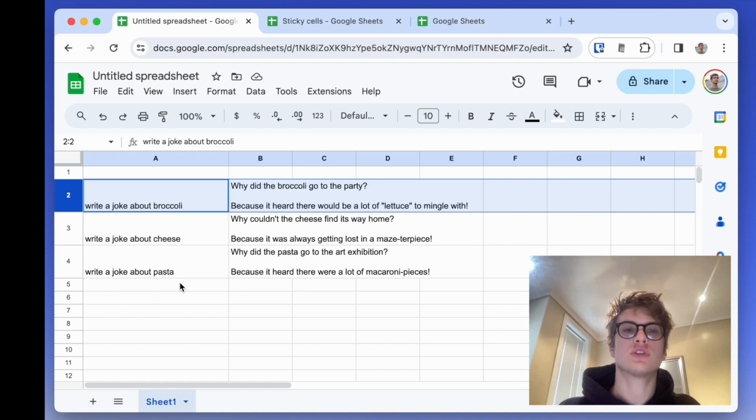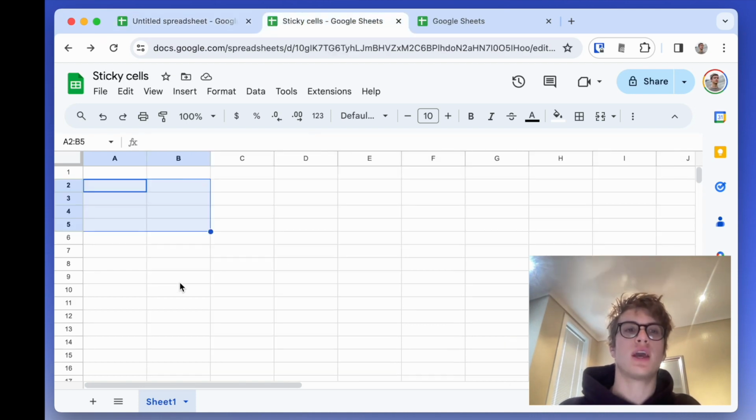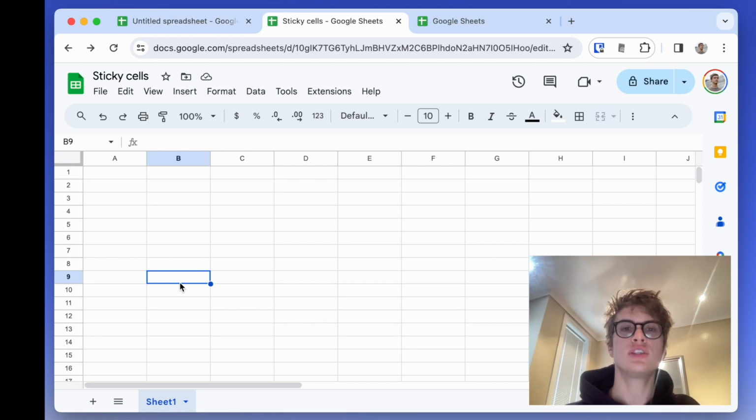So I've come up with a solution to that, and I call it sticky cells. And the idea is that the calculations are done in the background, but what's saved into the actual cell is the value and not the formula. So let's try this out.